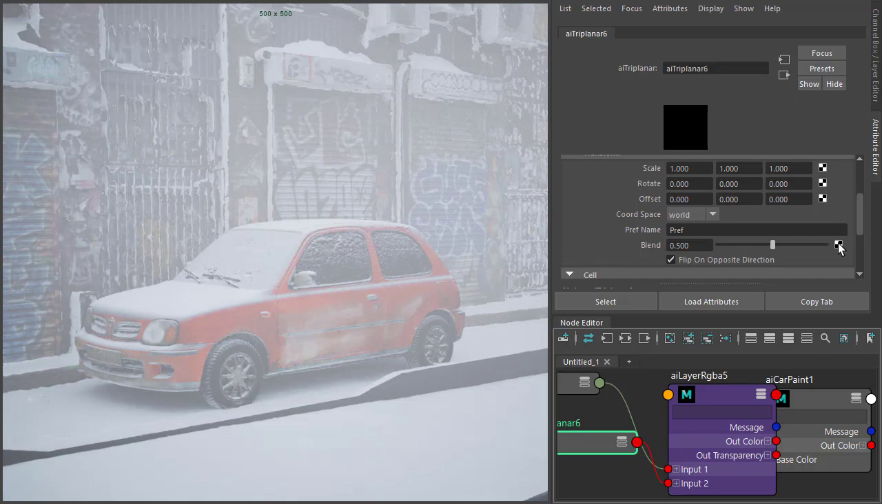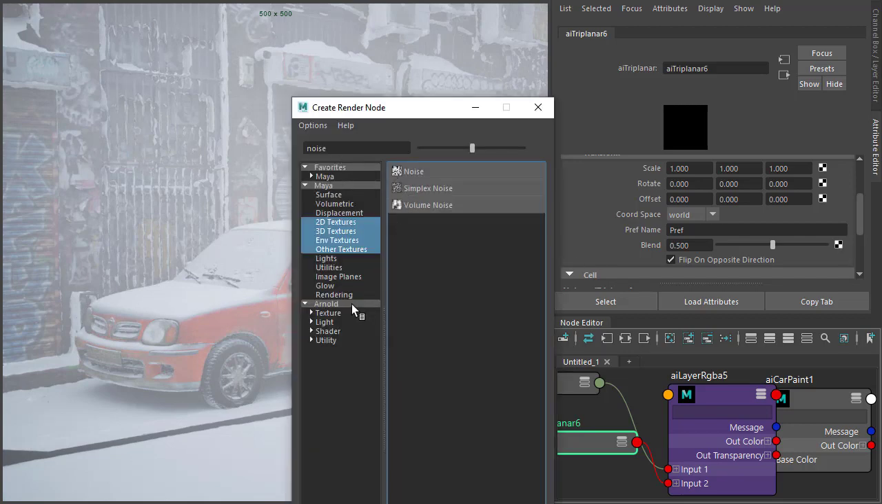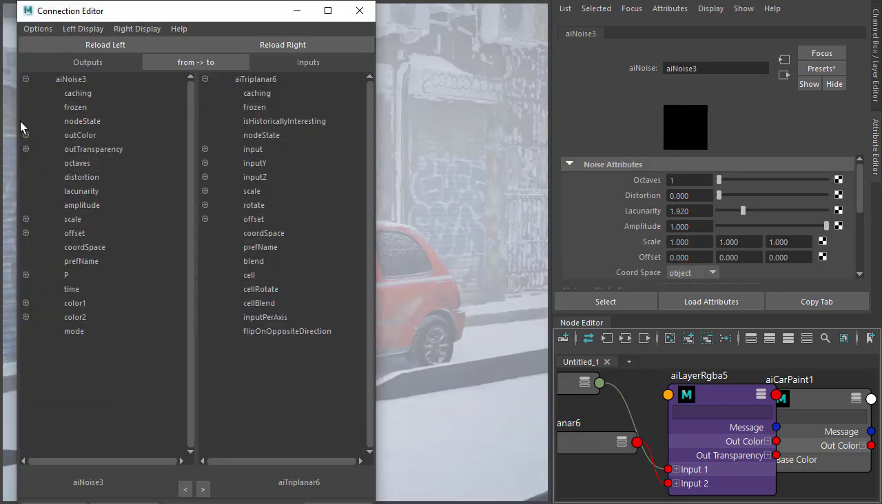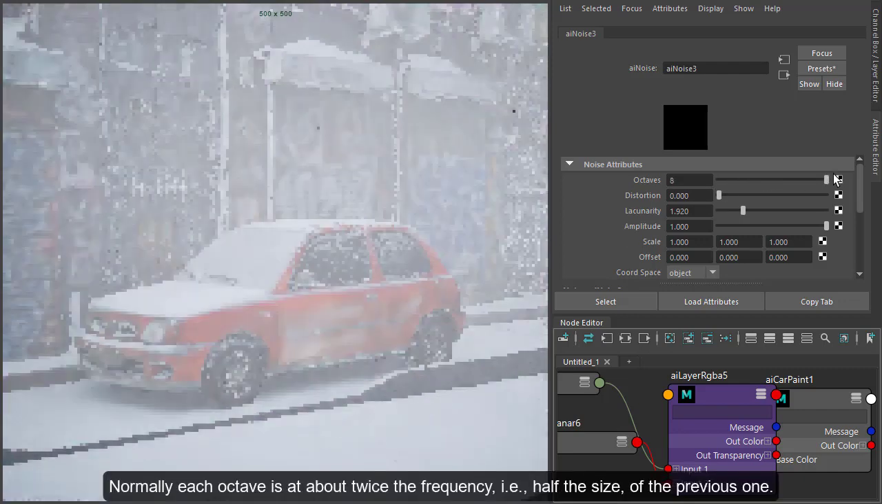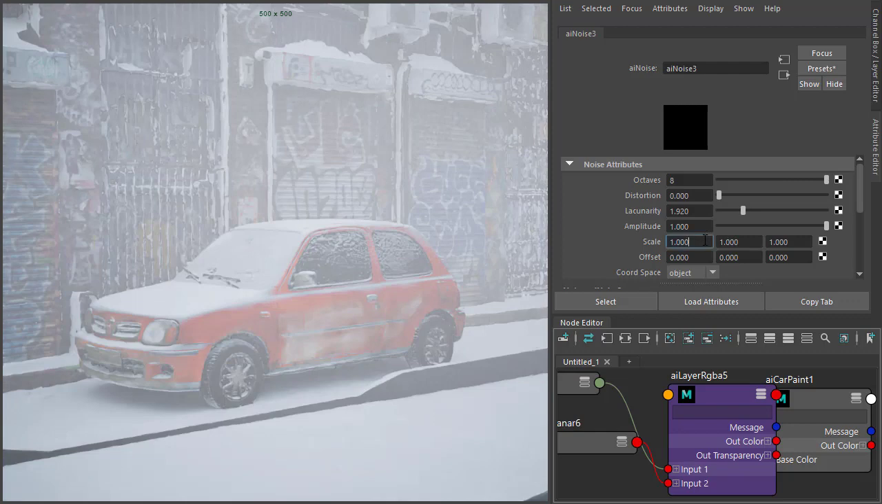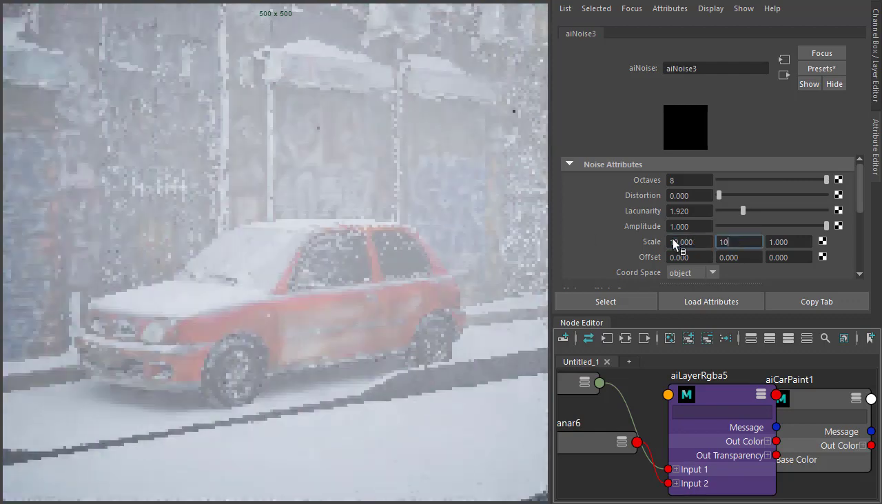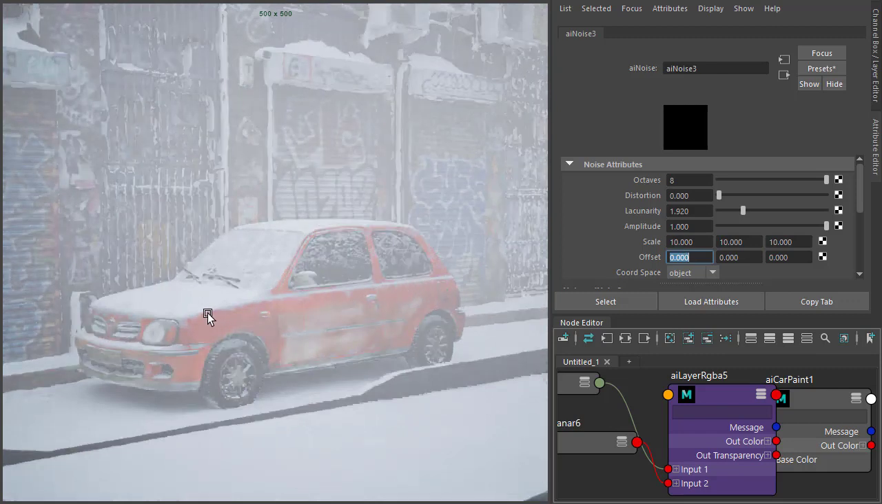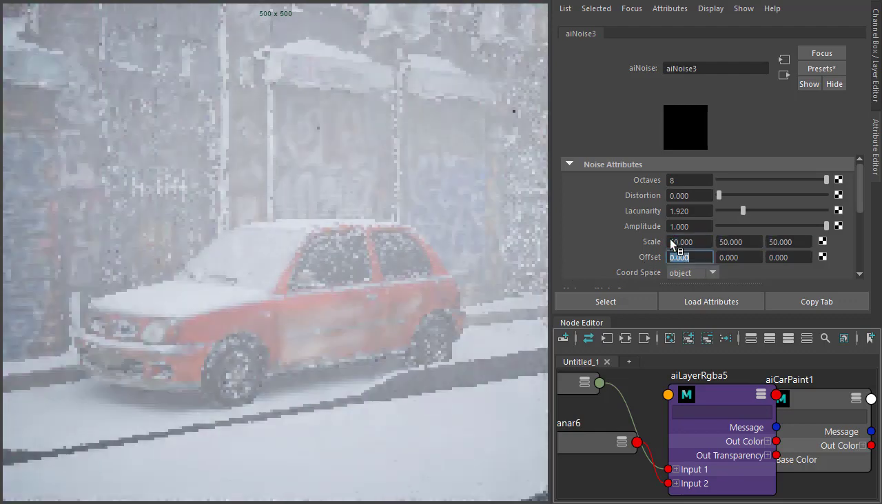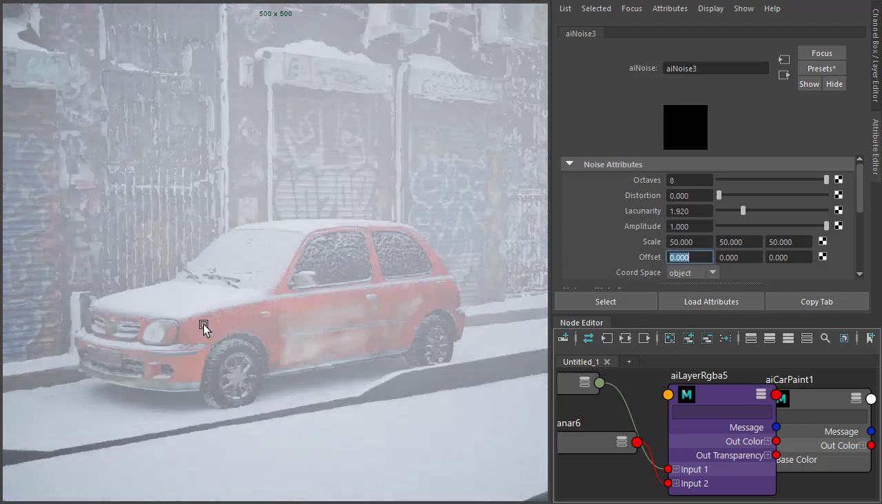We can break that up using a noise shader. So I'm going to add an Arnold noise shader to the blend here, out color to the blend, and then increase the number of octaves, something like 8. And then just experiment with the scale, so maybe something like 10 will give us quite large noise here, which may be something that you'll want, or we could even go in higher to get a finer noise. You can see it blending with the finer noise on the edge here.